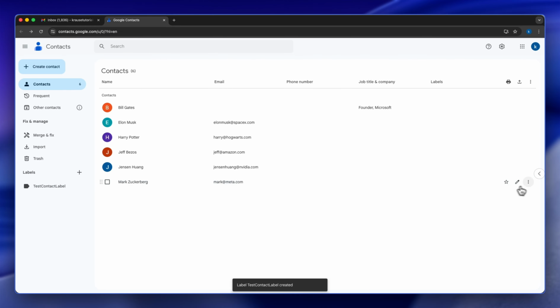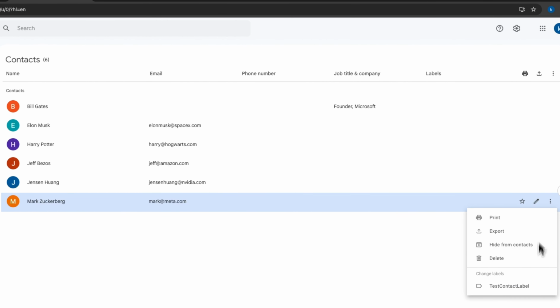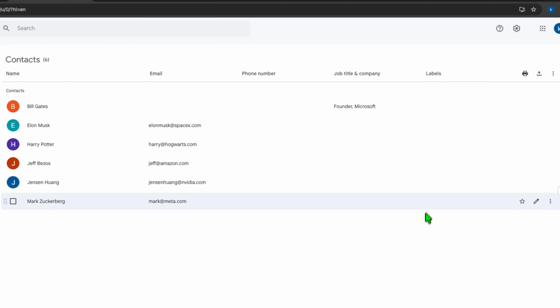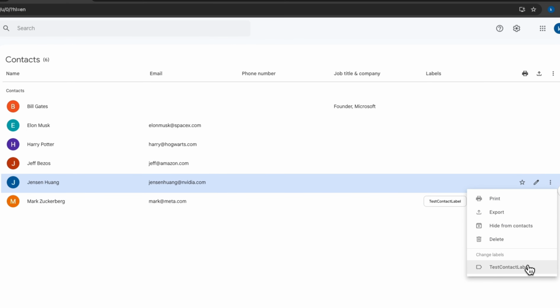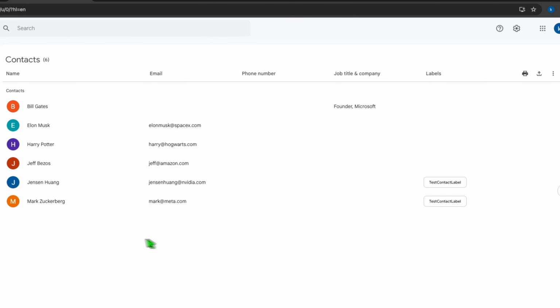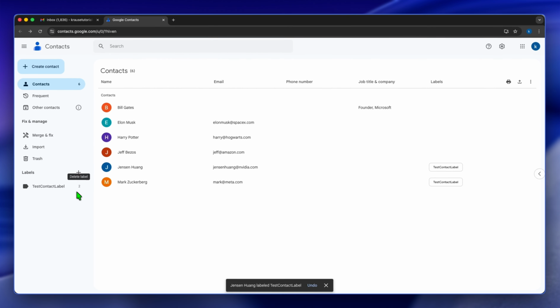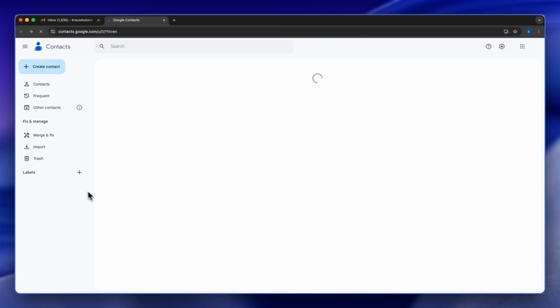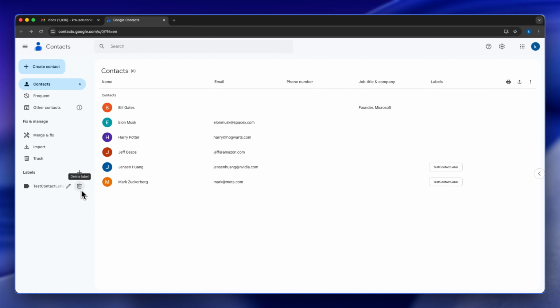So for this label, let's add Mark Zuckerberg and Jensen Huang to our test contact label. Now you can see here that it's updated to 2 contacts, but I'd still like you to refresh the page and see that it's actually updated to 2.